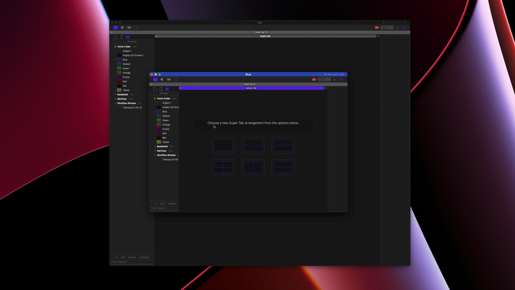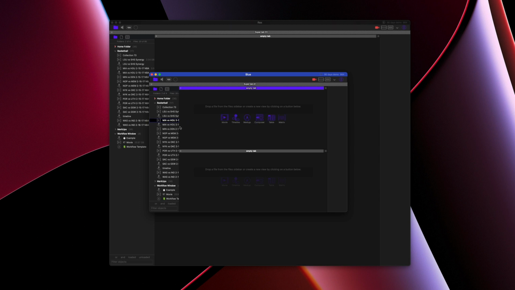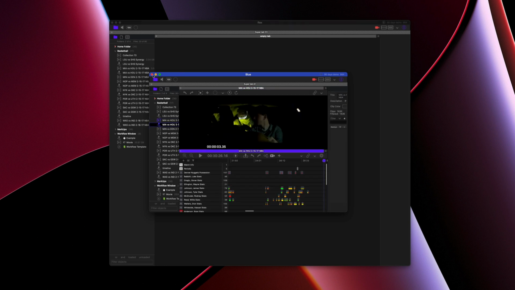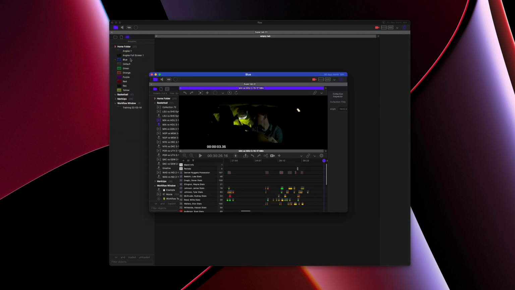Now none of these have any content, so let's just add a little content just to demonstrate the purpose of this. So I'll just open up a couple files in here, and now I'll go ahead and close that window, jump back to my windows, and then when I go to blue, it opens up that content. So that's pretty cool. You can now arrange everything.